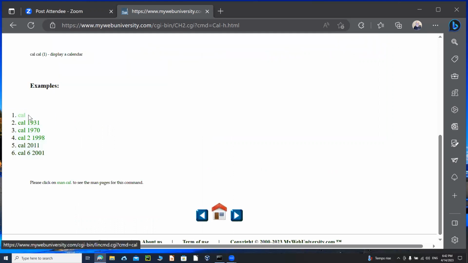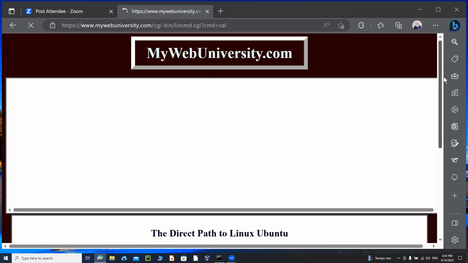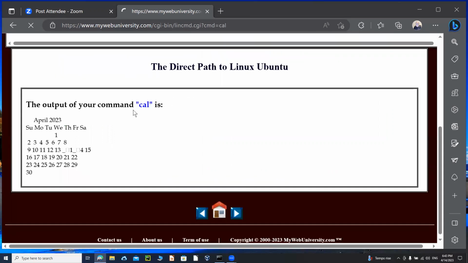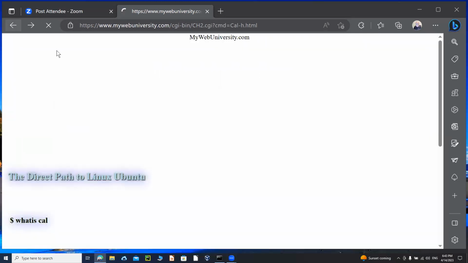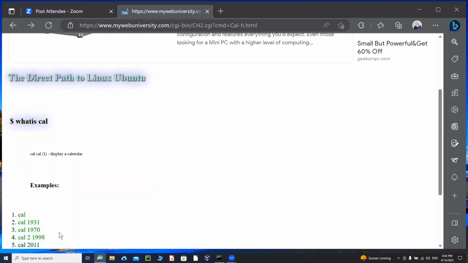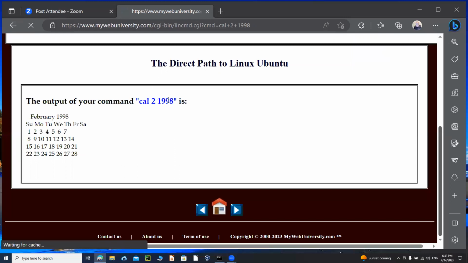Here, like the calendar, as soon as you click on it, it will run it on my web server, and the output will be displayed in front of you dynamically. This month is the current month of April, and today is April 14th, so it has just done that. Similarly, you can click on any of the other commands to get the details. Like calendar 2 1998 will just show you February 1998.